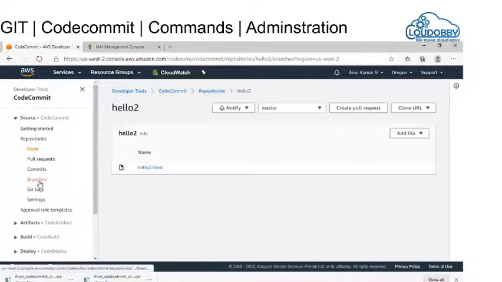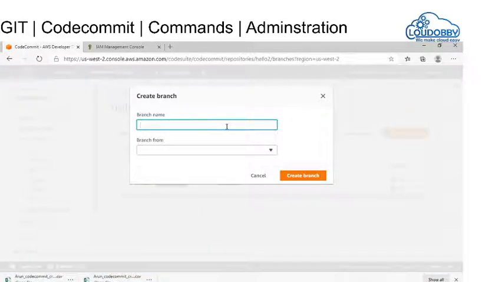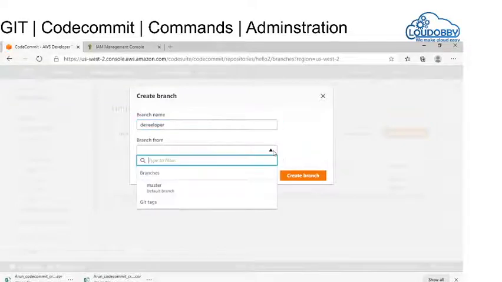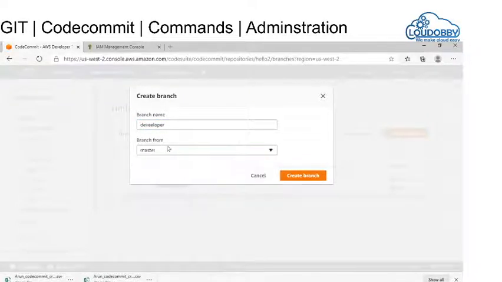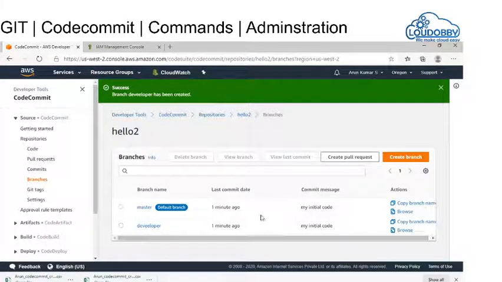Now I am going to do one more commit. Before that, I am going to create a branch. I am going to create a new branch called developer, and I'm just going to take the code from the master because I have one code in the master, right? So, create branch. Now I have two branches. My default branch is master, and I have a developer branch. Okay, now I have to go to git.